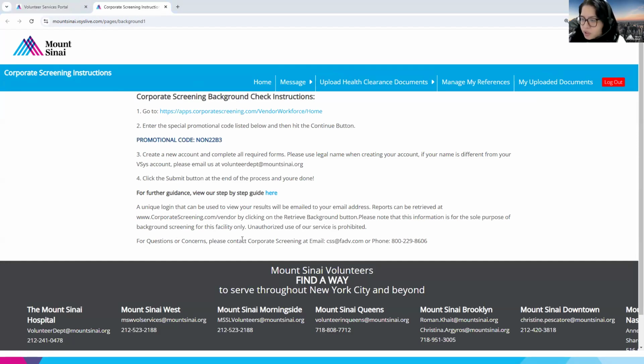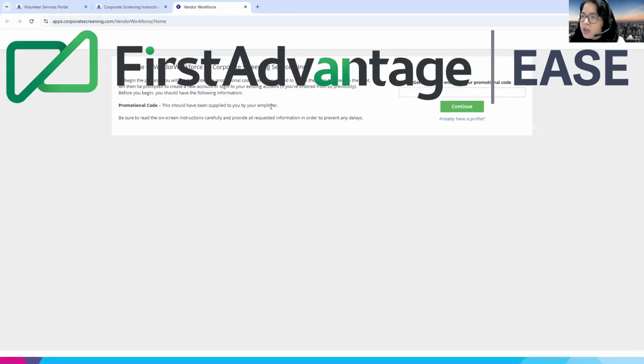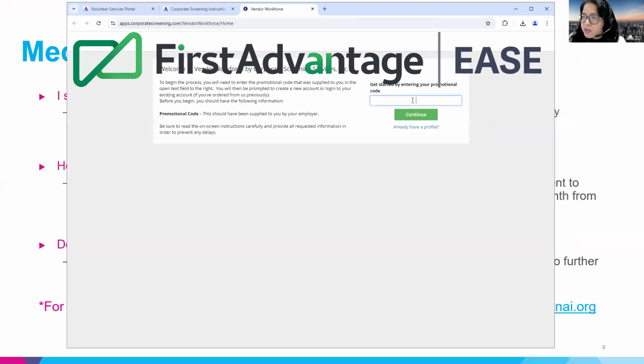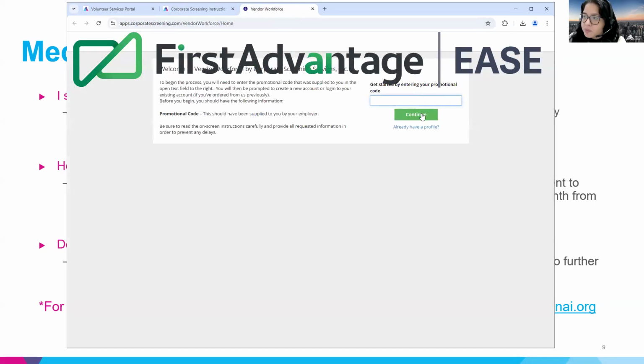And all the instructions will be listed once the page loads. The first step is to click on the link in number 1 to create an account at their website. If your browser is at max, you won't be able to enter the promotional code. So my suggestion is to minimize the browser a bit so you can enter the promotional code. I guess it's a Corporate Screening website glitch that they haven't fixed yet. The promotional code is listed in number 2.